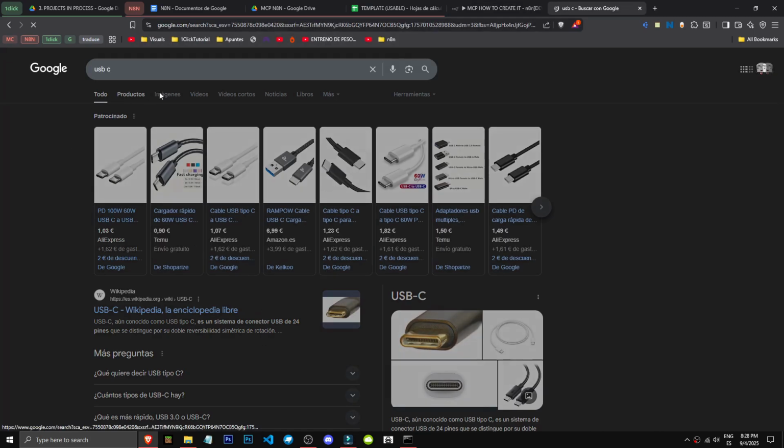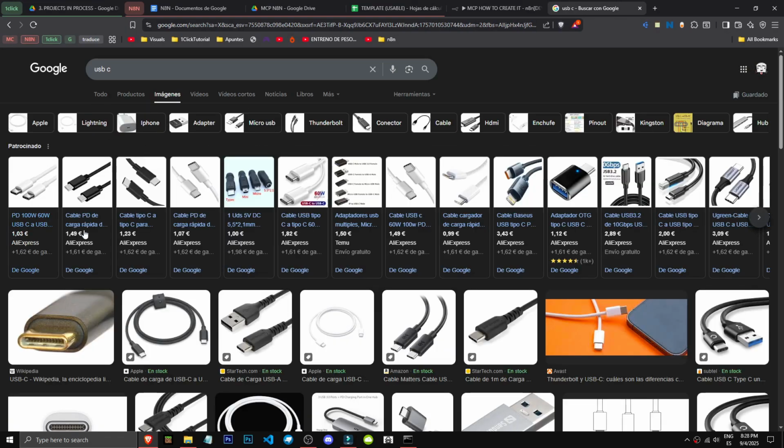In another video, we'll look at the specific, more visual functionality within N8N.